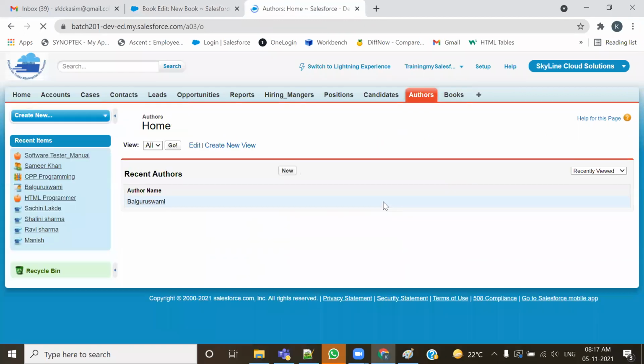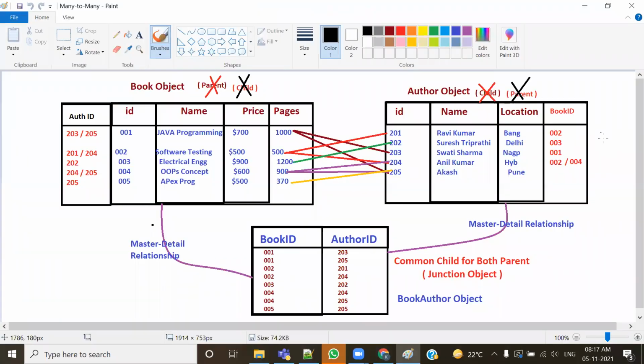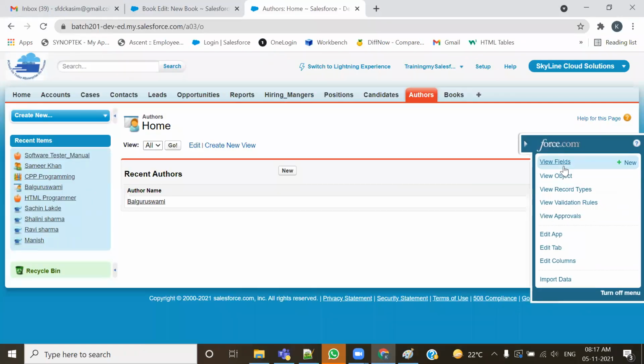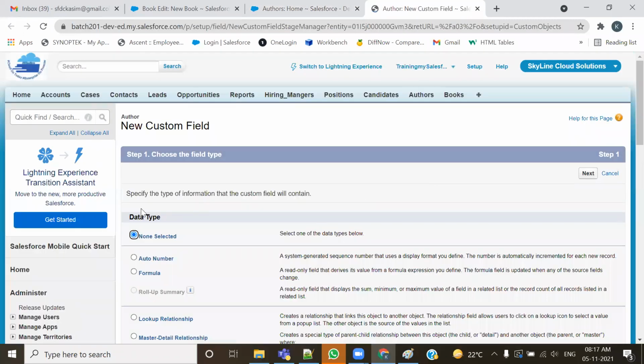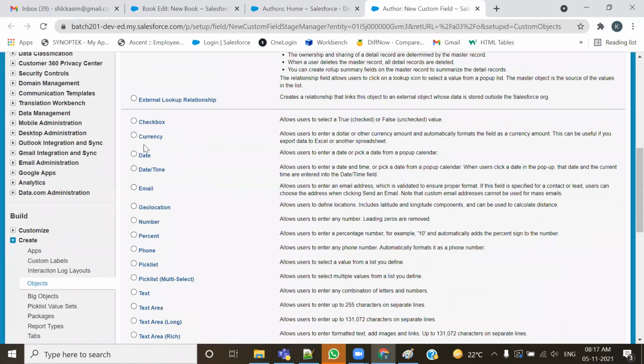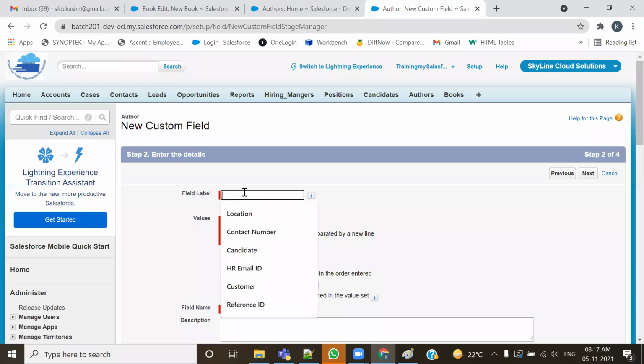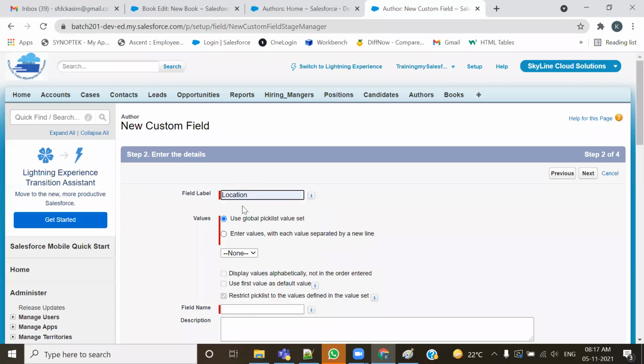Let me now go with the authors. So author is one of the objects that has name, location and the book ID. Okay. So location is one of the fields. So let's create one more field over here. And it's a pick list menu. So pick list. Select this next button. Location on author.